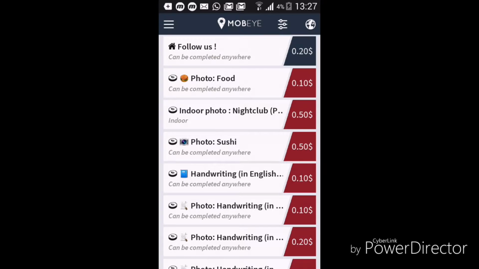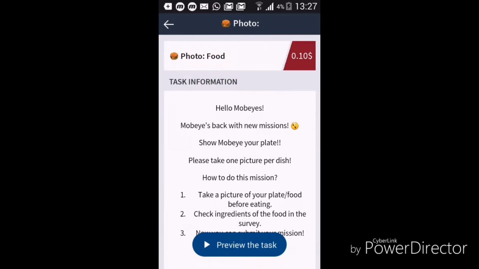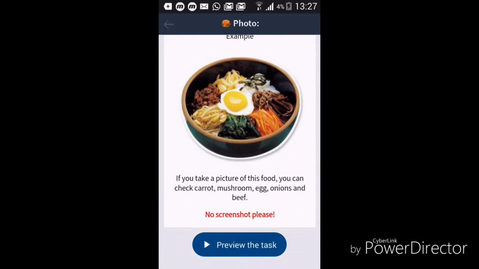So if you click on one of these tasks, for example, the second one, which is taking photo of food, if you go on it, you will see how much the task pays and a description of the task, and you can also preview the task.